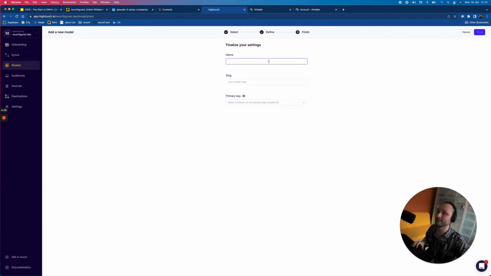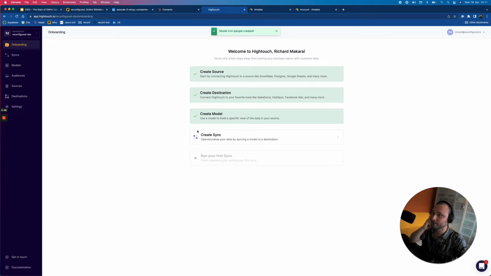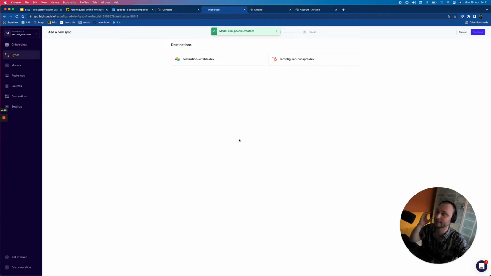What do we call this? Data model is a CRM people. And the primary key, let's just use record ID as it suggests. This is Airtable's internal ID that it generates that you have no access to. It is more than enough. Okay. All right. We have created our model, and lastly, let's create our sync.